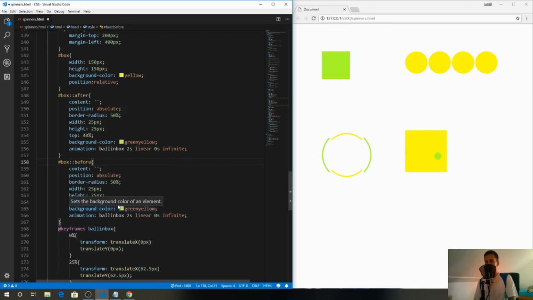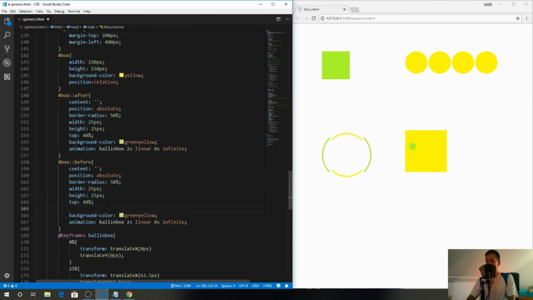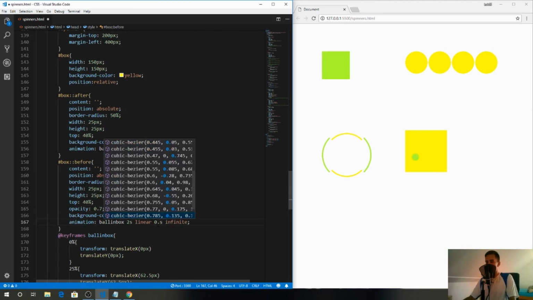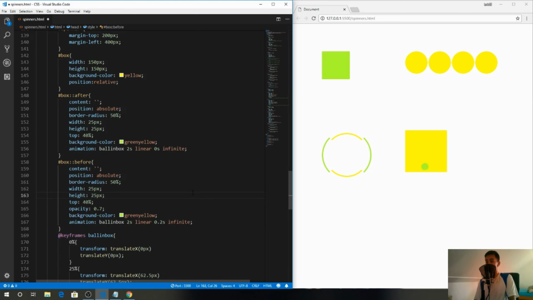It will have the same color, the same animation, but it will have an opacity. So opacity, and let's give it 0.7 so that you can see it. And let's give it a delay of 0.2 seconds, obviously. So let's see. Yeah, and there is the ball kind of chasing the first one. So that's a bit too much delay. We want to change it to 0.1.